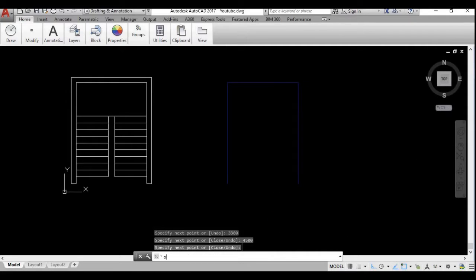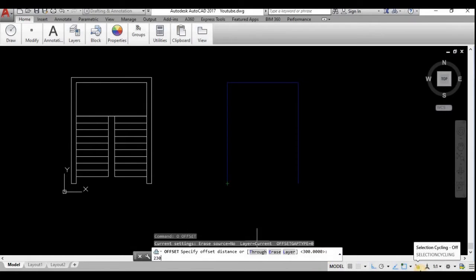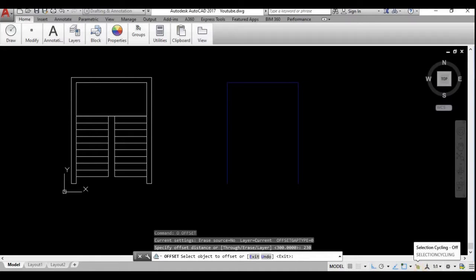Now I shall use this offset command, for which I have given the short form O. You can specify the offset distance. This offset distance is for the line. We are going to draw the brickwork, and the brickwork dimension is 230. So I shall give this distance as 230. Enter. So the distance I have given is 230.